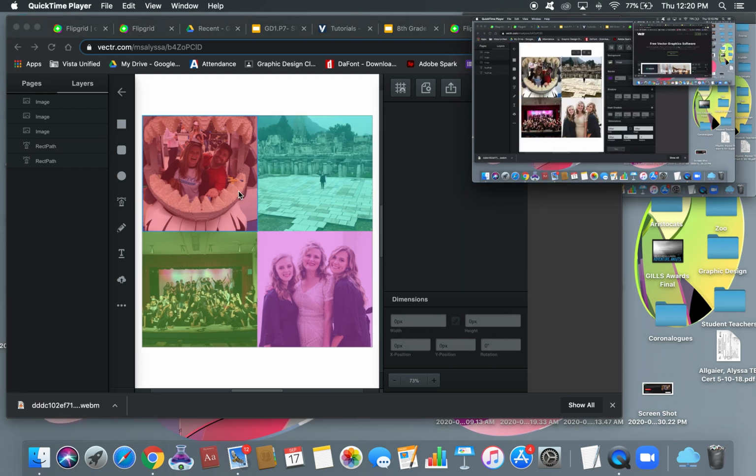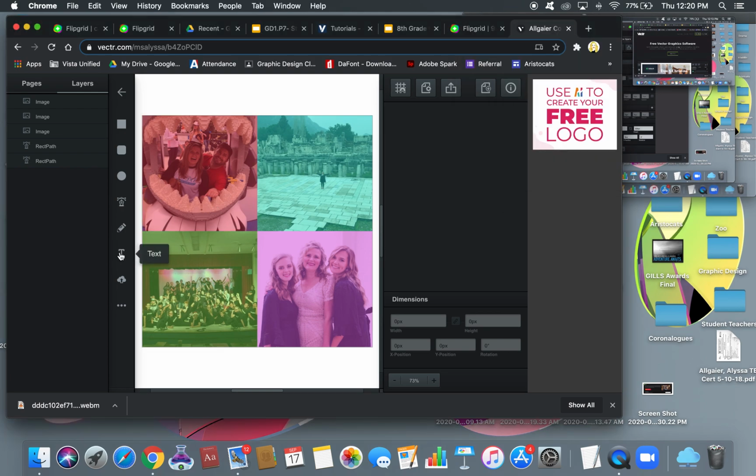The next step is we are going to create our text. So you can see this box right here. If you click on this box, it allows you to create a text box. So I'm just going to grab this and drag it.